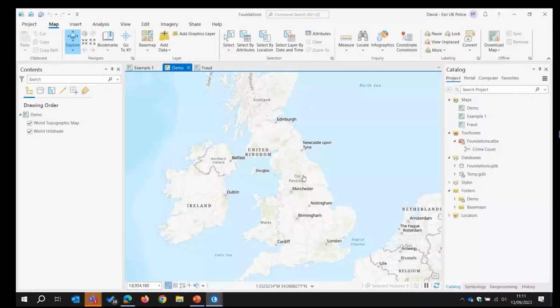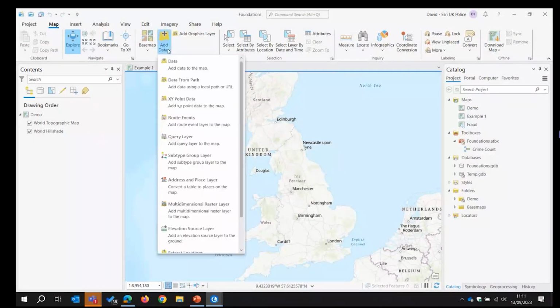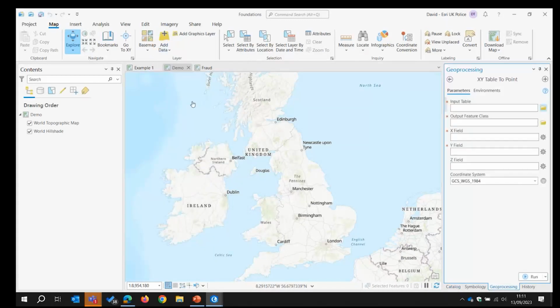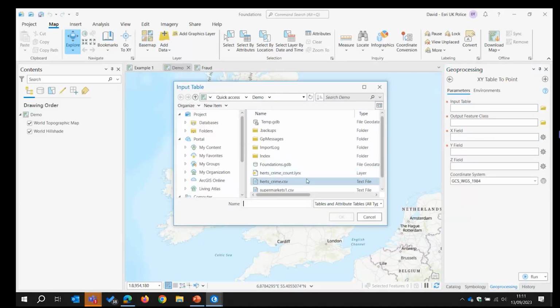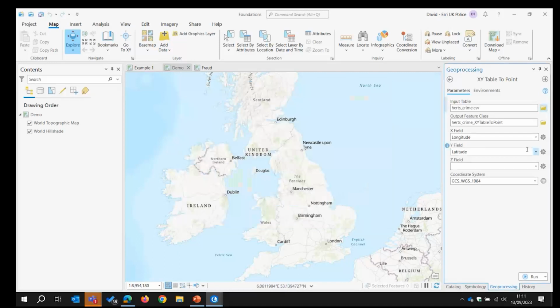Now, to load this data in, I'm going to go up to the Add Data button, and I'm going to choose XY point data. So I'm loading a spreadsheet with some XY points in, and I can convert that into a data set. That opens up a geoprocessing tool, so I can navigate to where that CSV is. I can choose an output name, so we'll call this Hearts Crime. It's picked up my long and lat automatically, so that's good.